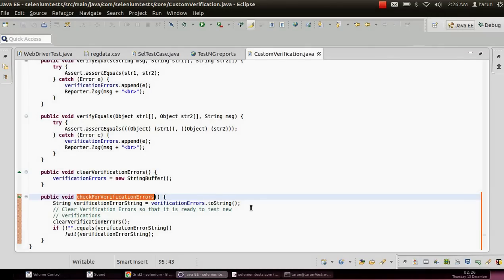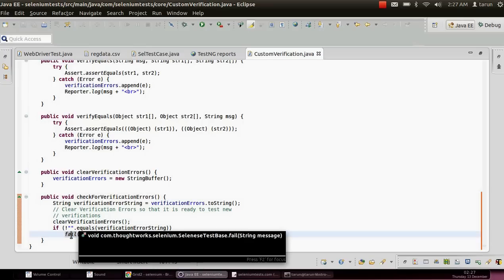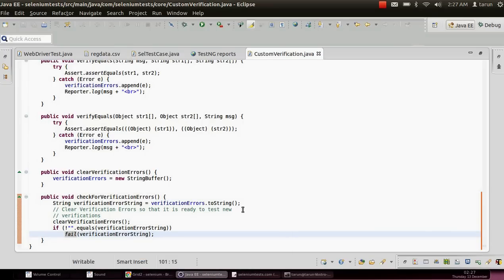So we are taking the string representation of verification errors, and then we have an if condition wherein we compare that the verification error string should be empty, that is, it should be equal to just quotation marks. If it is not so, in that case we call the fail method of the Selenium test case, and what it does is it eventually marks the method as failed. And we are also clearing the verification error. How do we clear the verification errors? We again instantiate the verification error object.